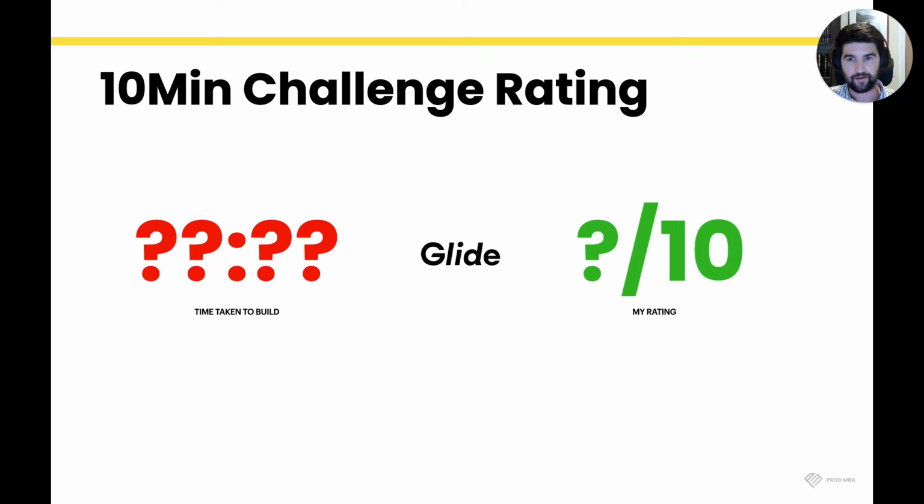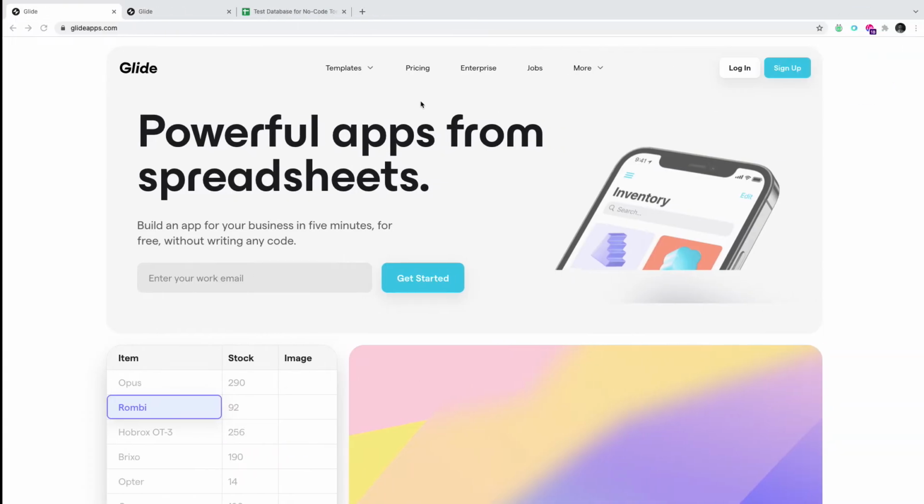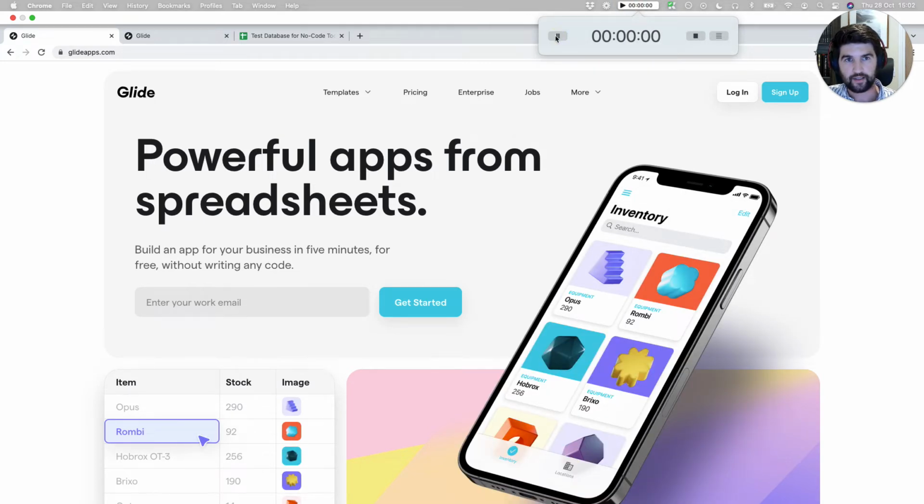Today we're going to be testing out Glide. I am very interested to see what the time taken here to build our app is, and we're going to see what the rating is afterwards. Let's jump right in. I'm going to start the timer and head over to Glide, and we're going to get started. So let's start that 10-minute timer.